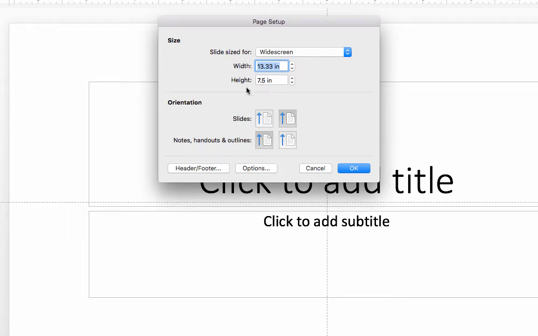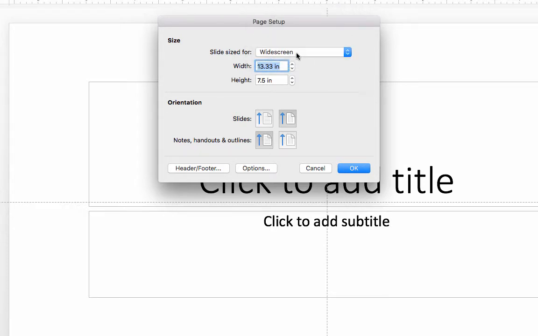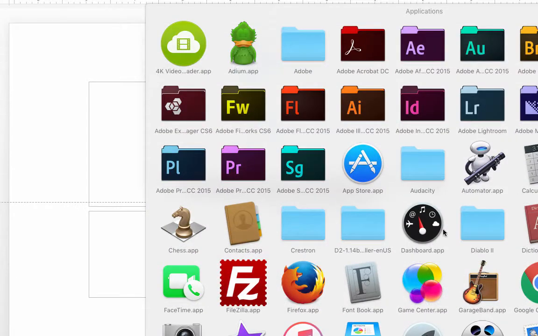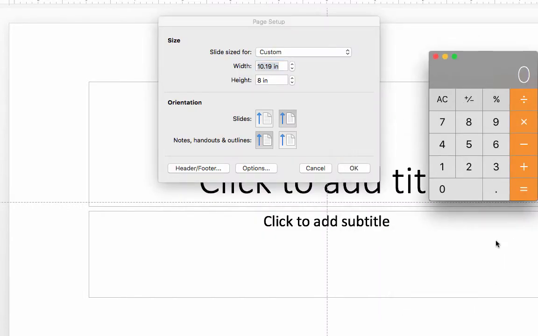So the first thing we need to do is set our size. And you can see that there's a lot of different options. Mine, in this case, defaults to widescreen. I'm going to go to custom. And the thing that I need to do next is open up a calculator. You can use your phone. So I'm just going to pull this up. And 960 is this magic number because it divides really well by other things.